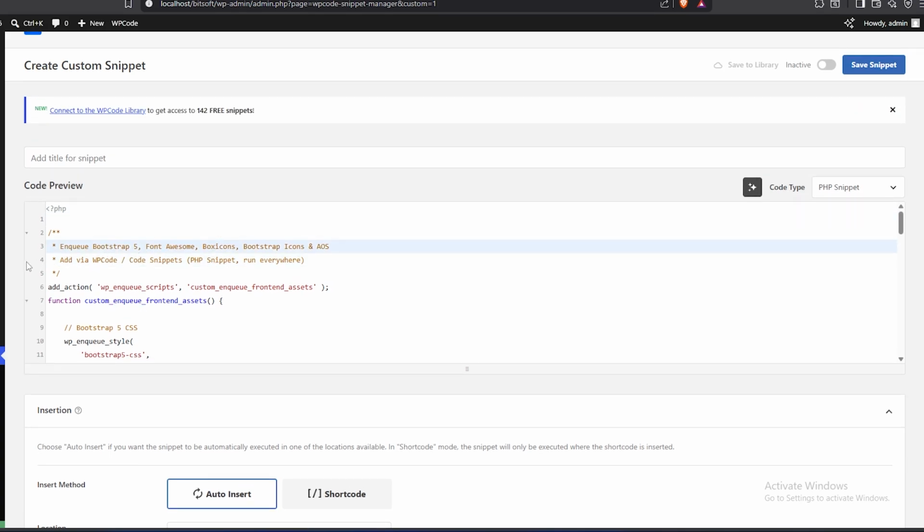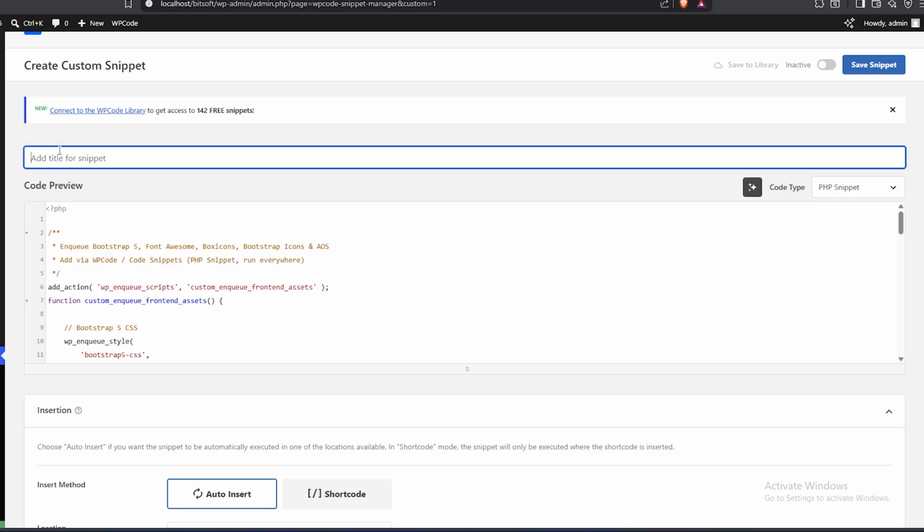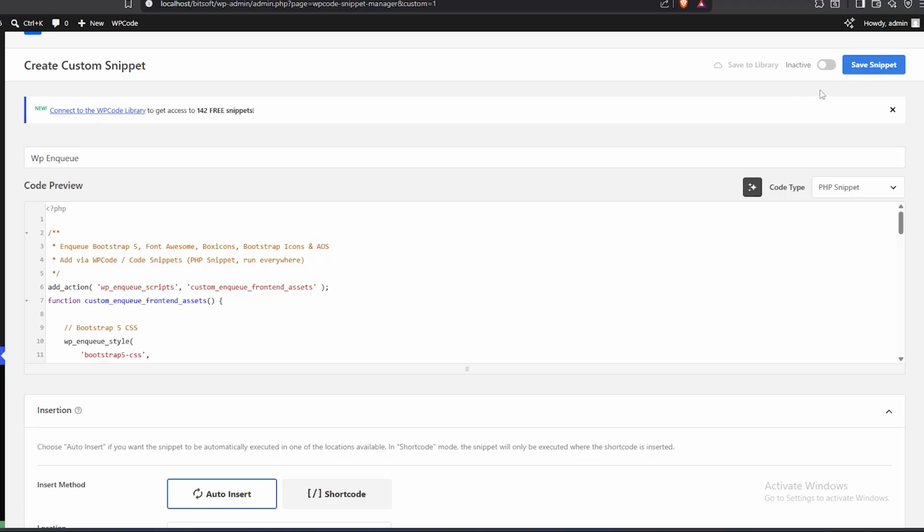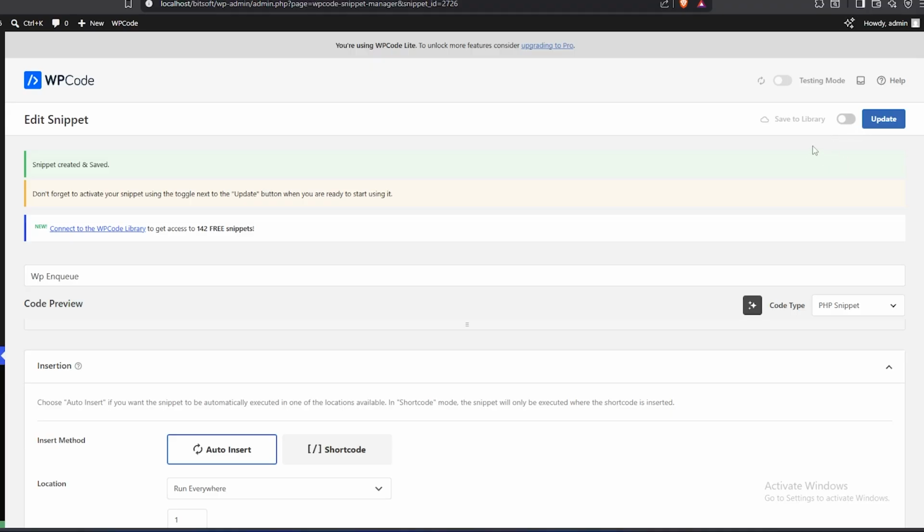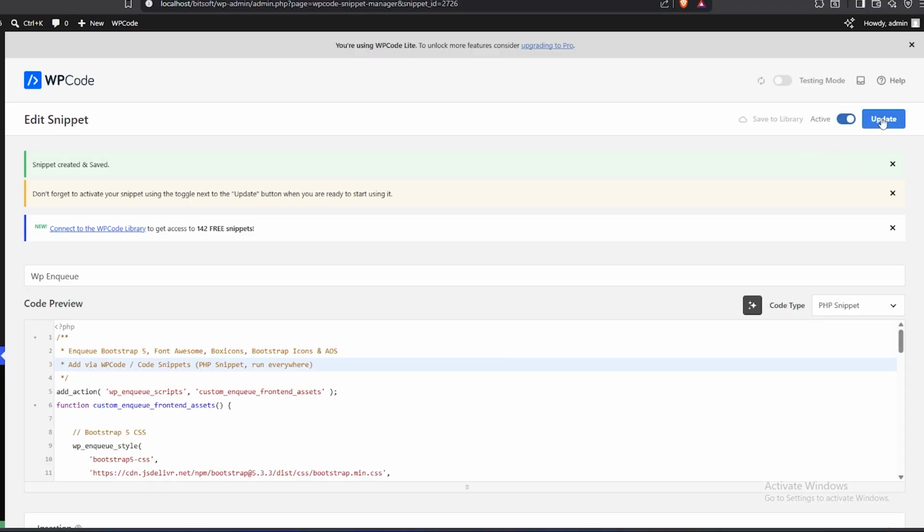Next, give your snippet a clear name so you can easily recognize it later. The name is completely up to you. Just make sure it's clear and easy to recognize, especially if you plan to create more snippets later. Once everything is ready, click Save Snippet. Then change the status from inactive to active. After that, click Update to save your changes.